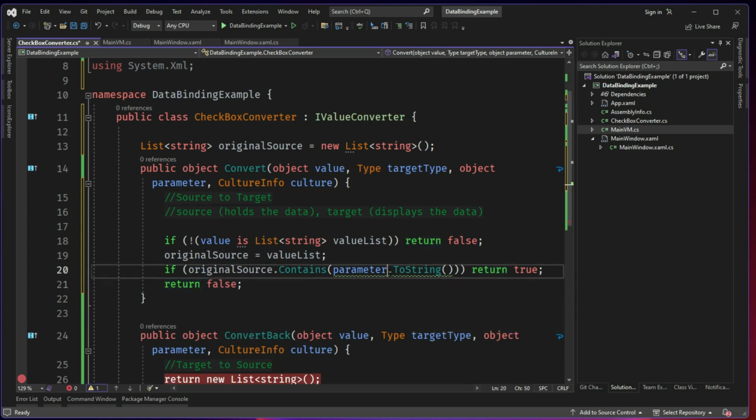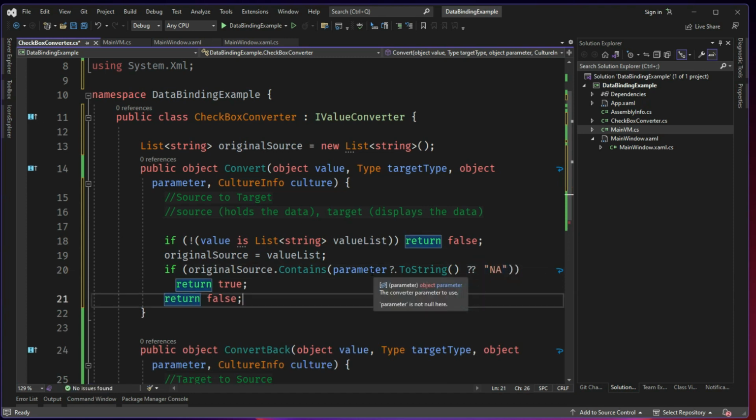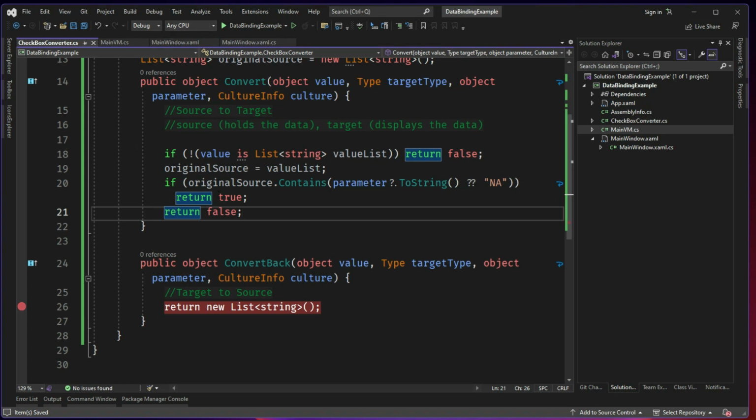That's fine. So I will put here, or I will say put not applicable. Why am I putting this? Sometimes the parameter could be null and we don't want to end with a null exception, and that's why. Now incoming should work without any problem.